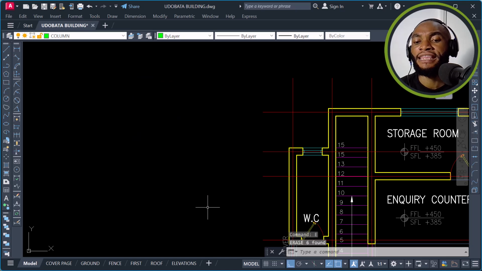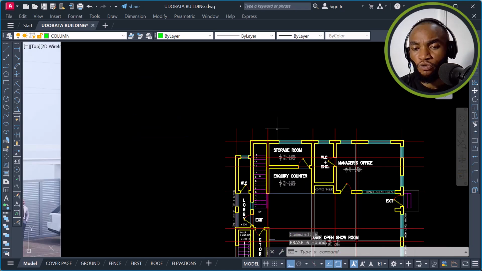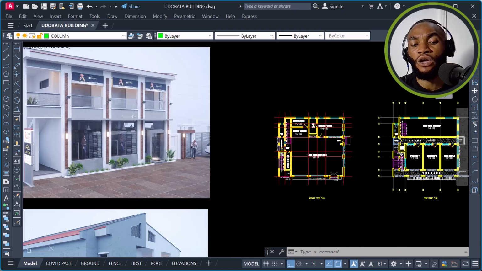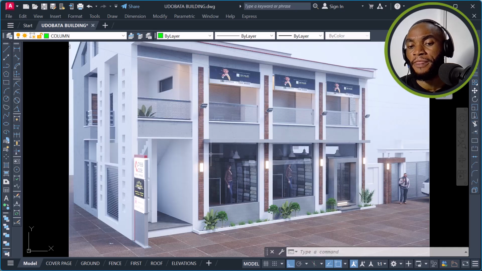Now before we enter column placement, the question that will come to your mind is: what is the minimum size of column I am to choose as a structural engineer for a particular building? Note that this is a one-story building that you're seeing here. The column size that you assume when designing a one-story building is different from the column size you assume when designing a 5-story or 10-story building. A one-story building is a low-rise building, while a 10-story building is a high-rise building.